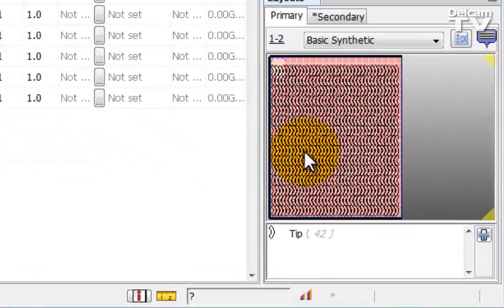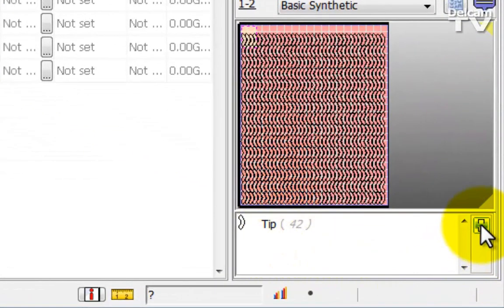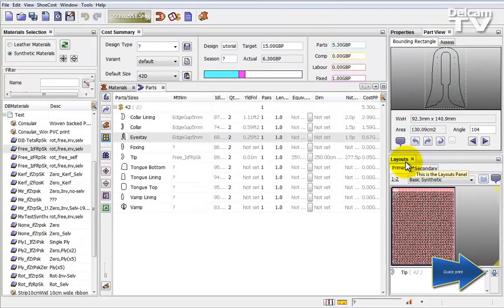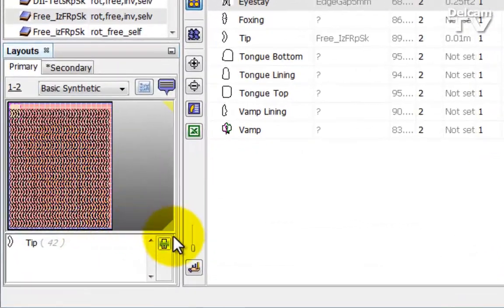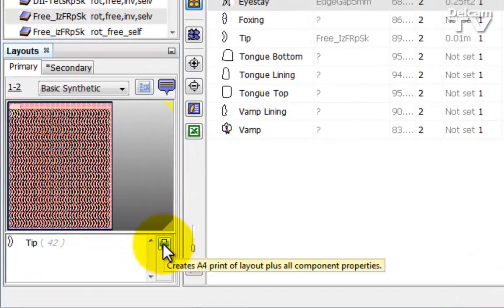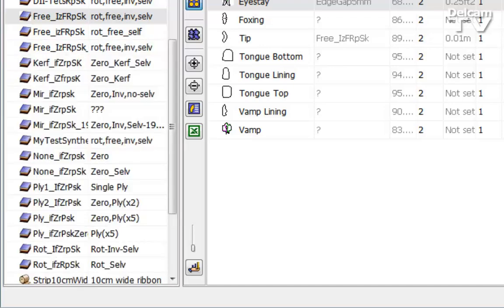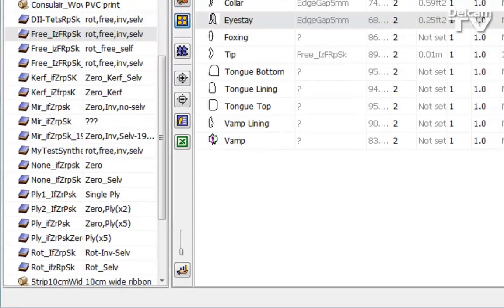Oh, one thing while we're in here, this button here will give us a printout. Actually, just going to put that over there for the moment. We get a printout of the layout plus all the properties that would go in our report. So I'll put that back again, and I'll just show you one other trick now.